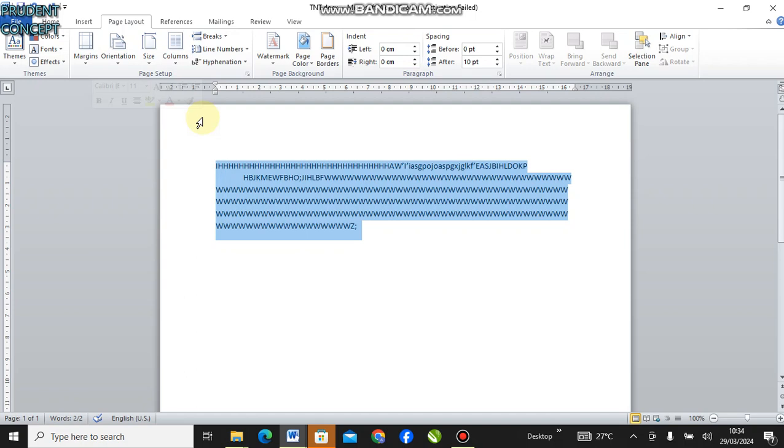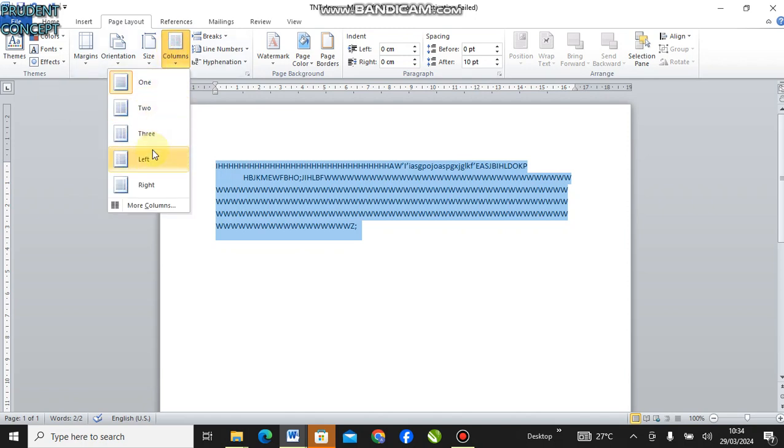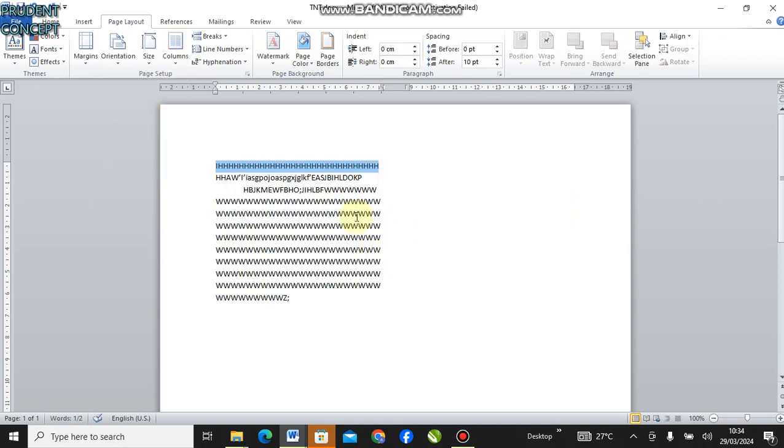Okay, let me show you this before I go. We have here the columns. Columns simply means you want to divide your printable page into two or three, or want the left side to be bigger or the right side to be bigger. So for instance, I divide it into two. Now we have column one and column two. What this simply means is that if I type here, it cannot pass the middle of this typing.